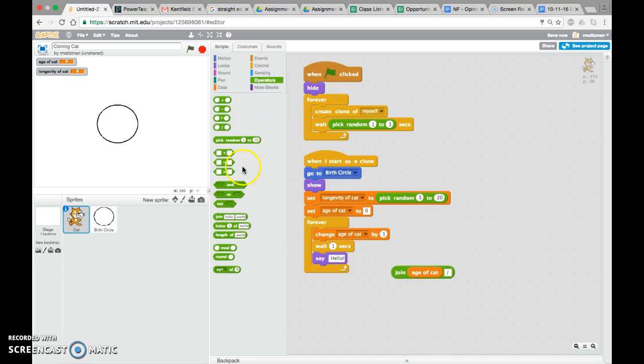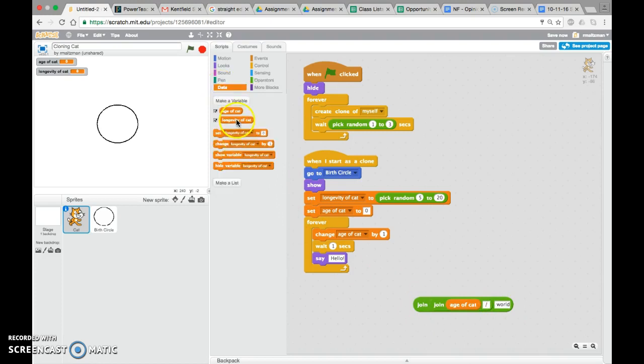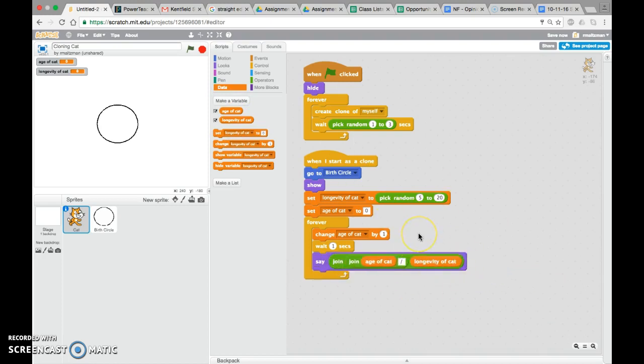So I'm going to do another operator. I'm going to join something else. So I've got two joins here. My first join is the age of cat and then this slash, and my second join is the first join and my longevity. My longevity of cat. Right. So I'm constantly going to be saying that. So I'm going to say all this stuff, right?